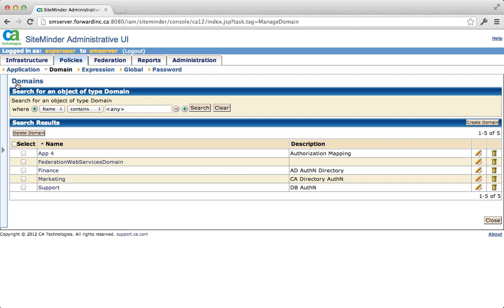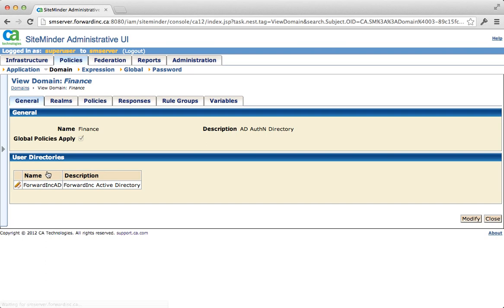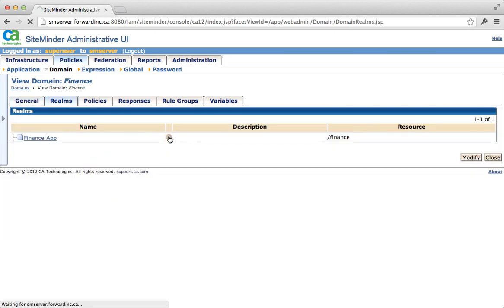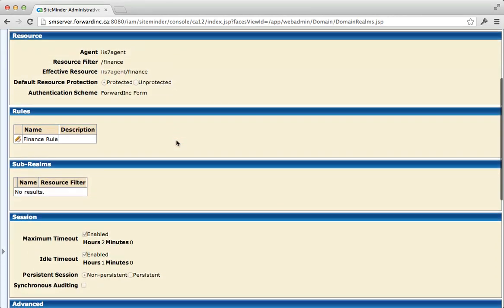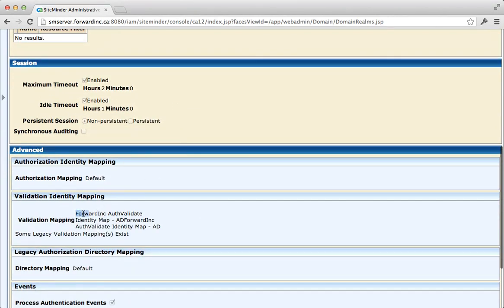We'll use an identity map on each application's realm to map a user to the realm's configured authentication and authorization store. For example, let's take a look at the finance application. The only user directory defined for this application is AD. If we take a look at the realm's identity mappings, we can see I have applied auth validate mapping for AD. A user that is authenticated and authorized against another directory will be mapped to AD if their account exists. Otherwise, the user will not be authorized.